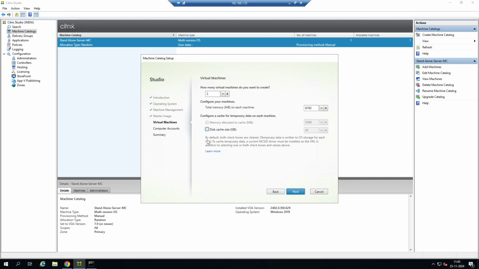See here, by default both checkboxes are cleared. Temporary data is written to OS storage. If I use this option, then to cache temporary data, a cache drive must be installed on the VM, in addition to selecting one or both checkboxes above. You just read it. If you select this option, the additional disk will be used for temporary data. Okay, just click next. If we do not select it, it's stored in the C drive itself, correct. But when the machine goes for reboot, that will also be discarded.